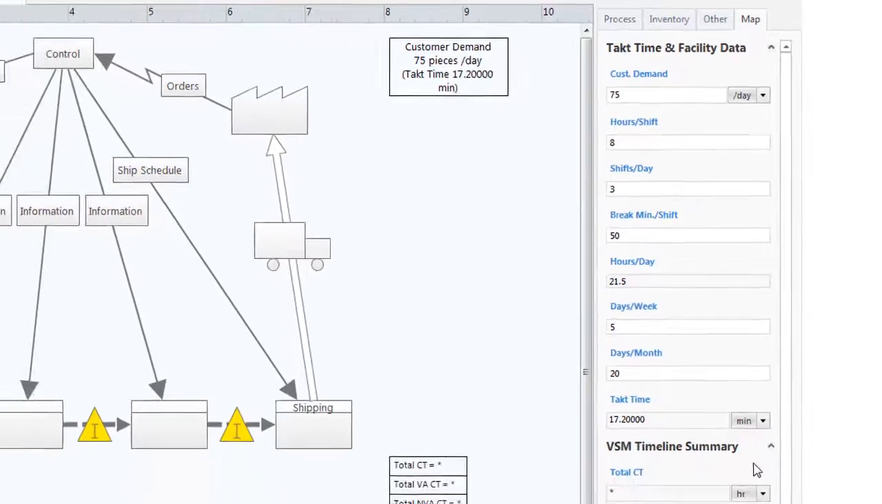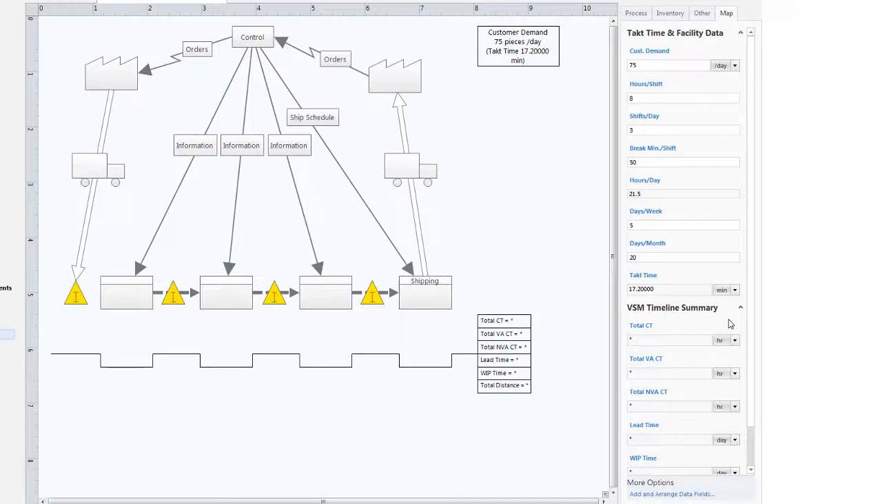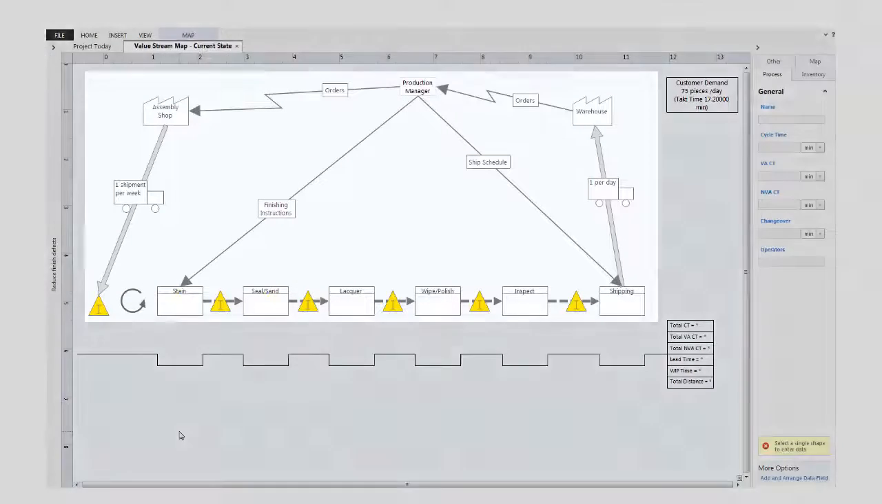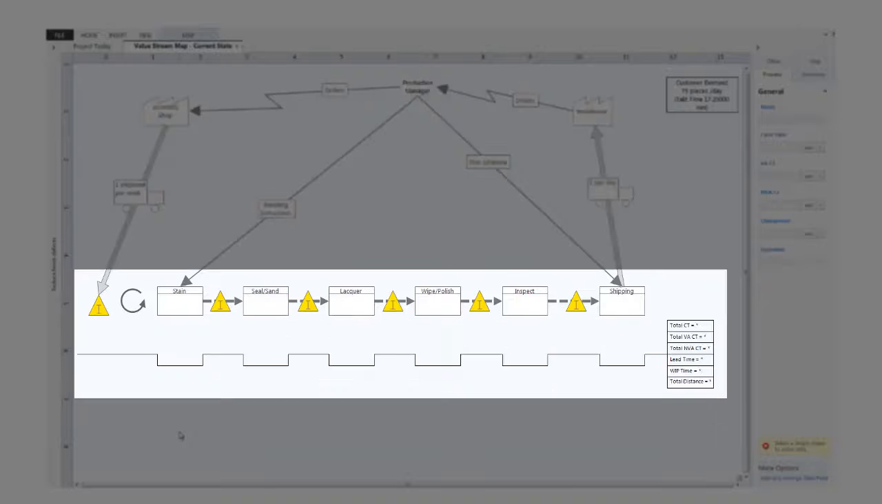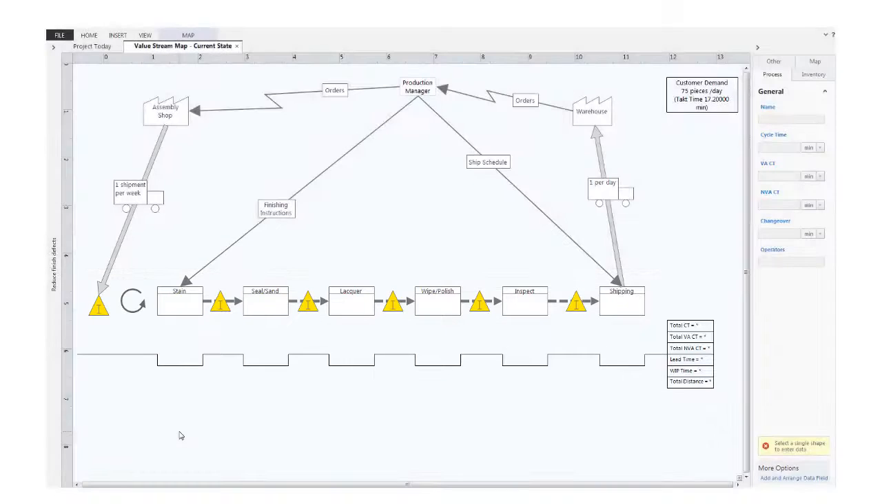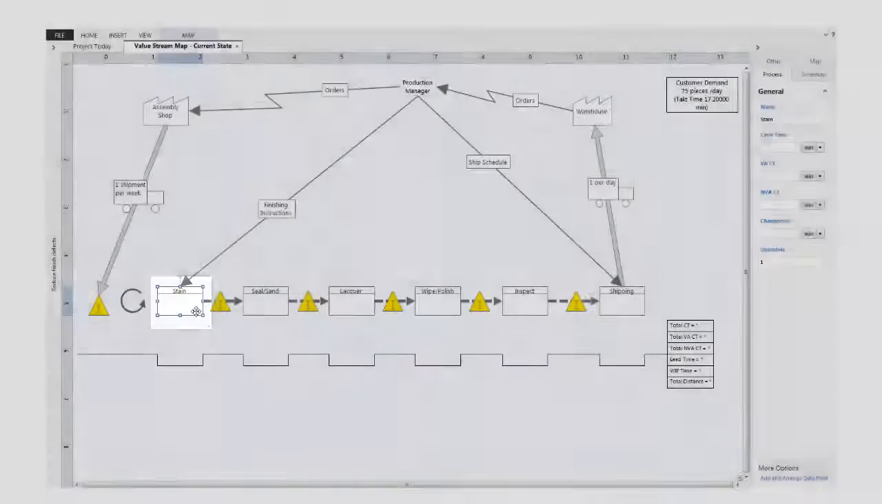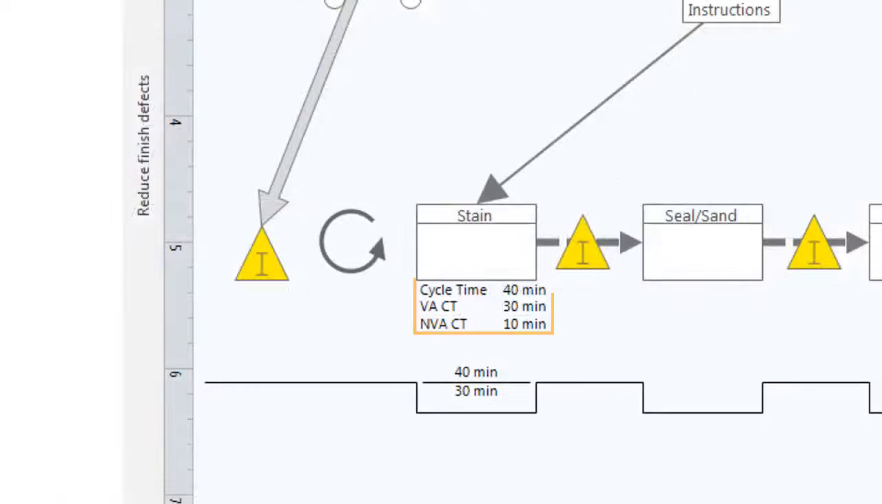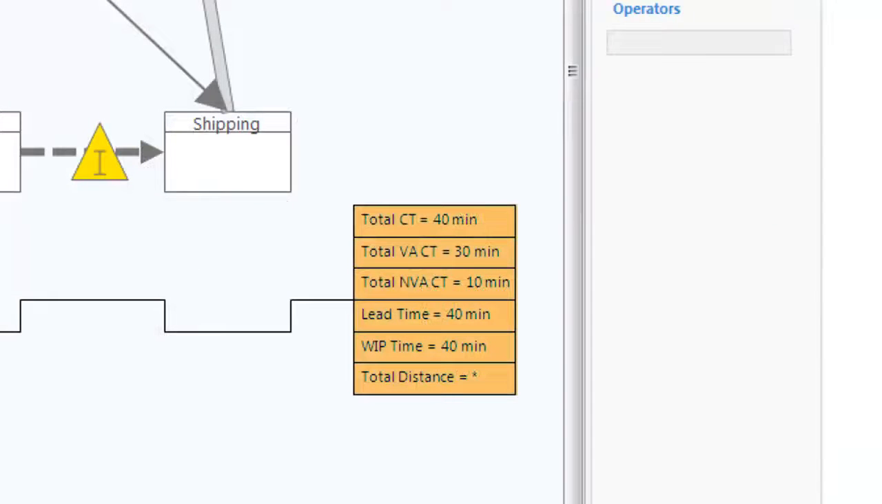Now, let's jump ahead and see the map after some adjustments. Even though I made changes to some of the material and information flows, there's no data yet on these shapes or in the timeline. To add data, I'll click this process shape, and in the task pane, enter the cycle time. When I do that, the data appears next to the shape and on the timeline. Total cycle time above the line, value added cycle time below. As I make changes, you'll notice the timeline summary box begins to fill in at the same time.